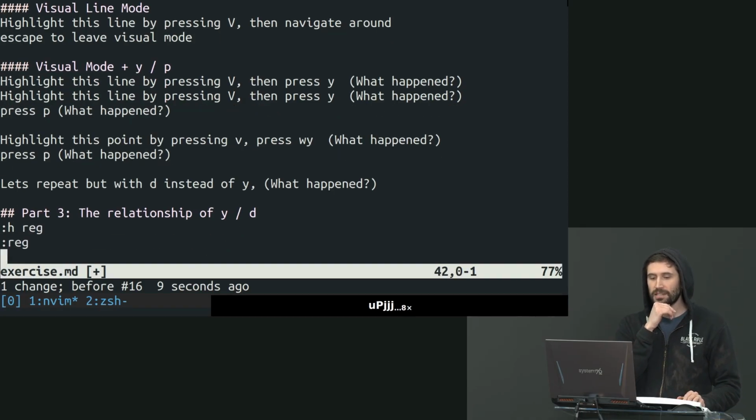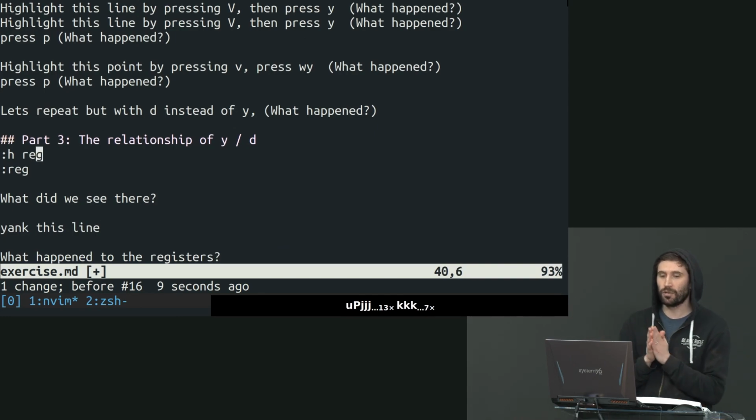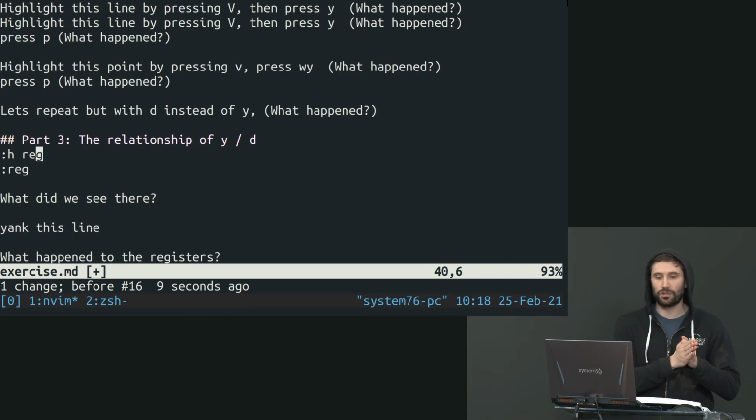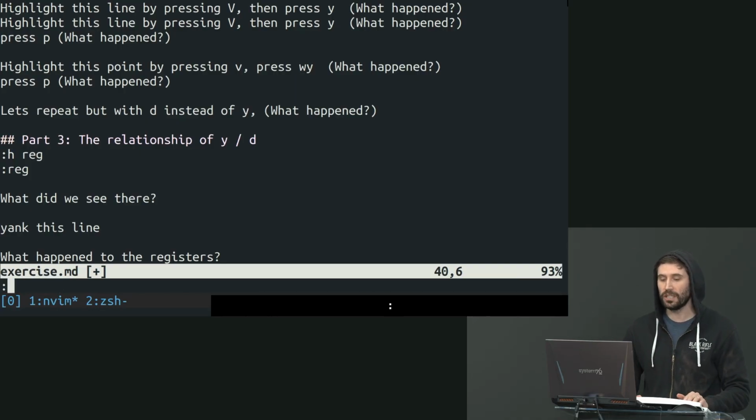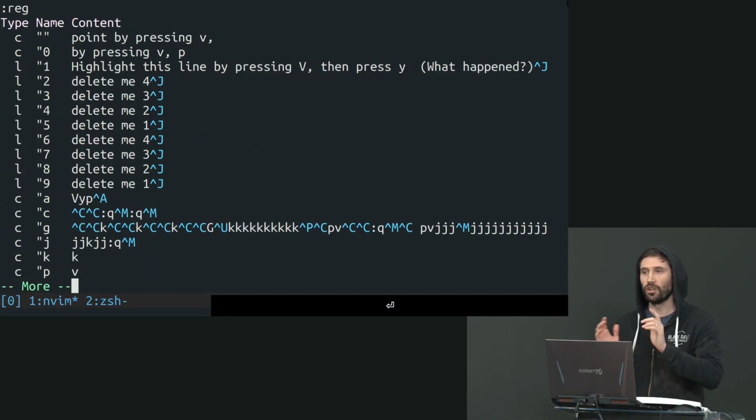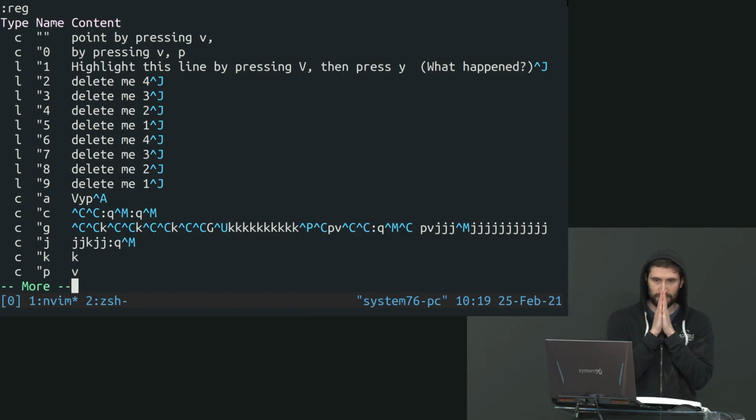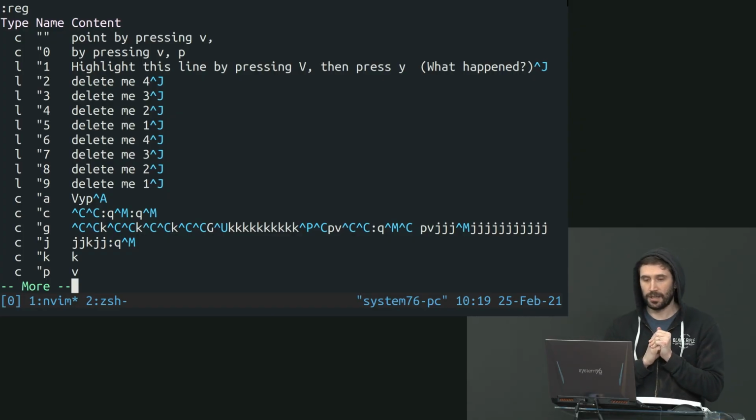All right, so let's talk about the relationship between yanking and deleting. At some point in the future, you can type in help reg. But for now, just type in colon REG for command register. When you do that, look at what we see. You see a lot of things, right? But remember something, that at one point we did do a lot of deleting, right?